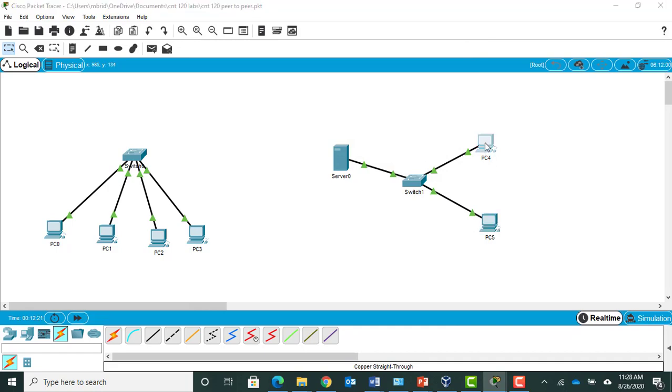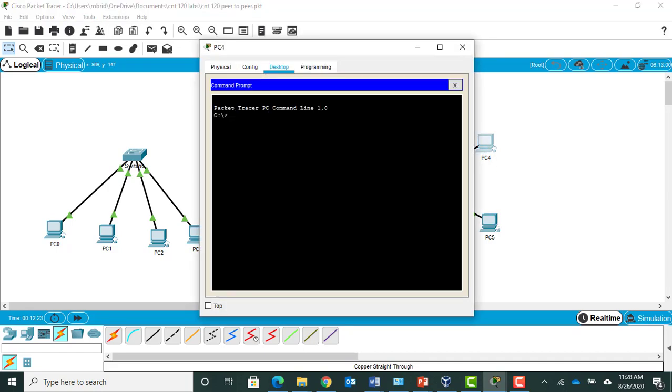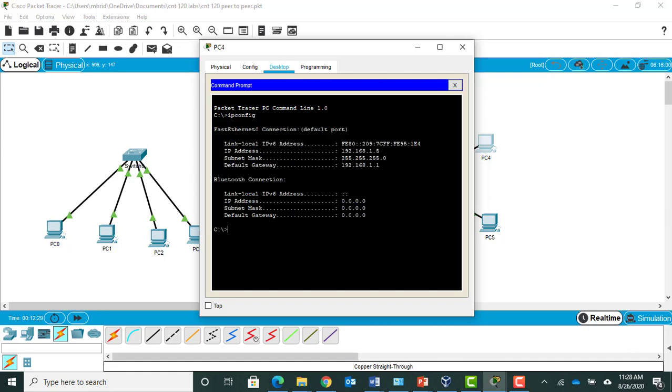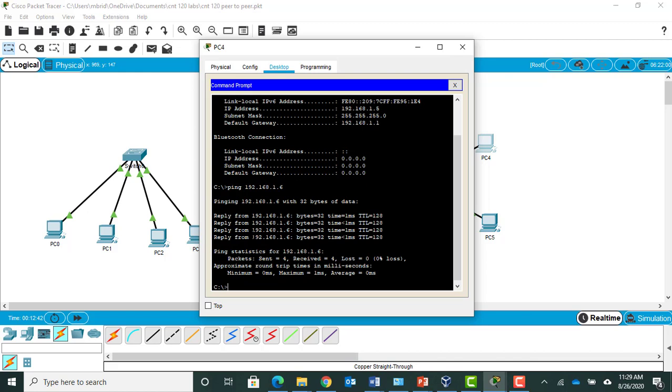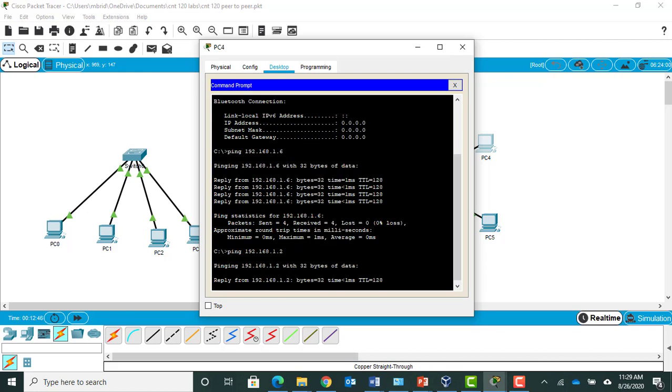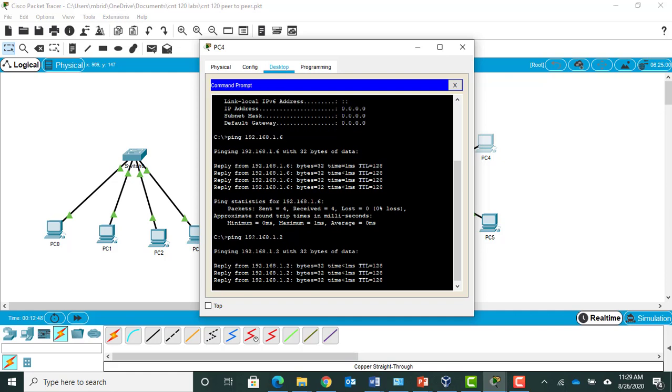Then I want to open up a command prompt on one of these. This guy is 5. How can I tell? I can do an ipconfig. You'll see my address is 5. Then I want to ping 192.168.1.6, which is the other guy. And you can see I can ping that. That's a client-server network. I can also ping the DHCP server as well.